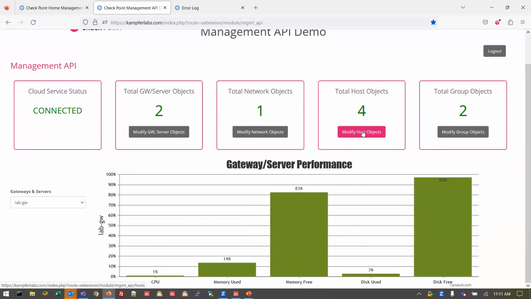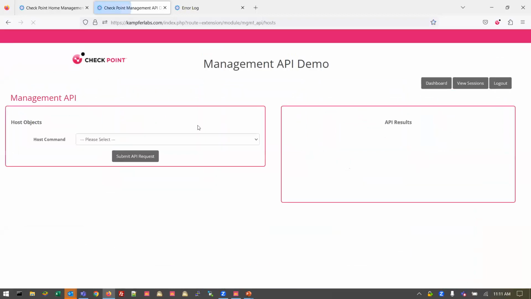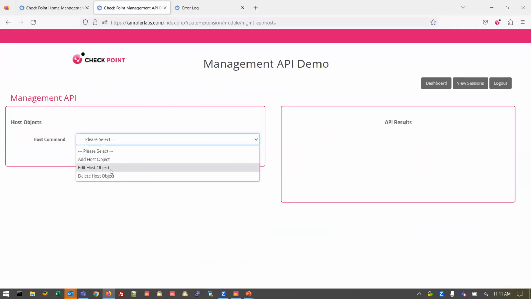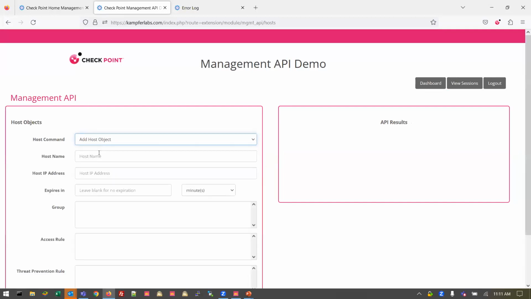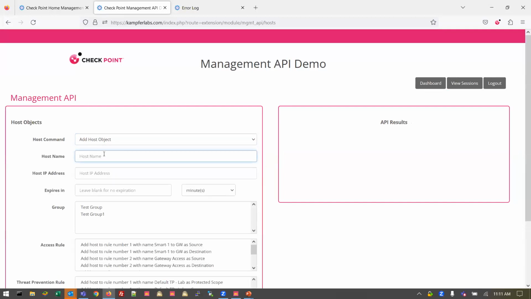So we're going to go in and actually modify, do some host stuff. The three basic commands you can use for host are add a host, edit a host, delete a host. We'll start with add a host. I'm just going to add a new one. And again, the only required information are these first two. Anything else is optional.